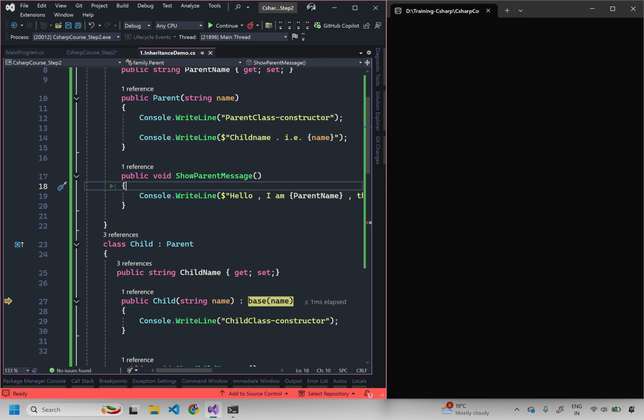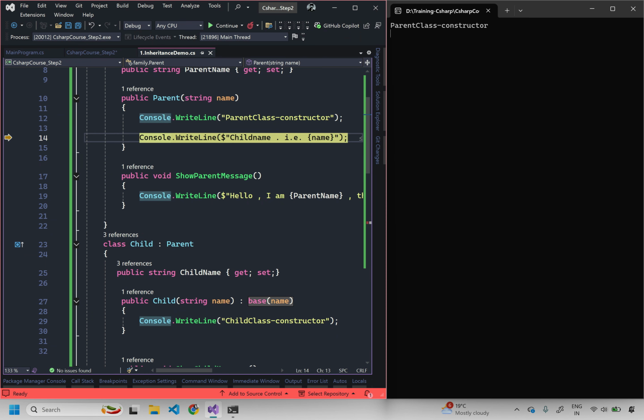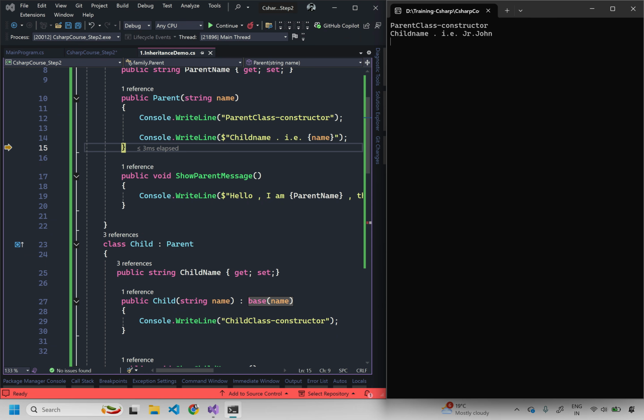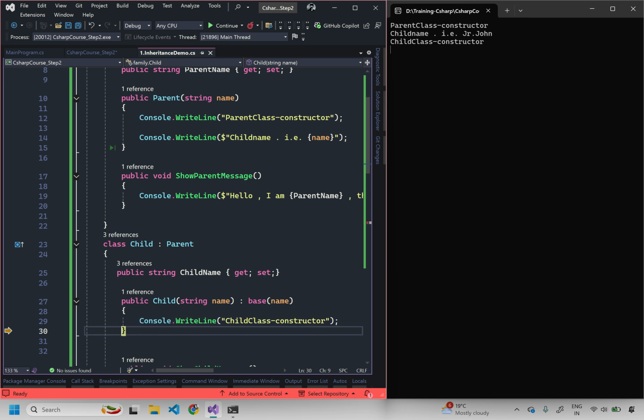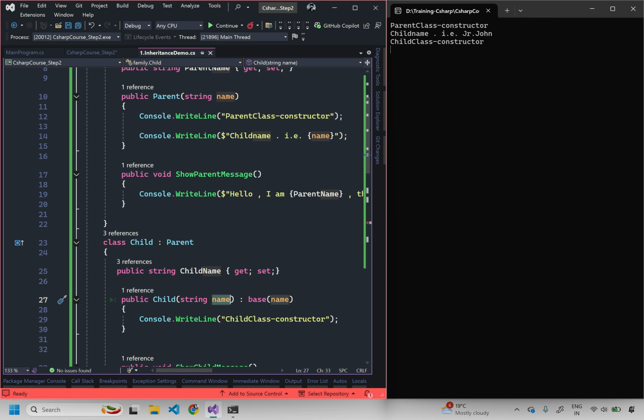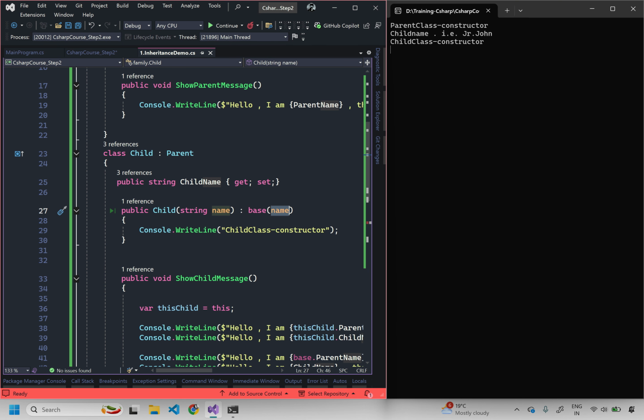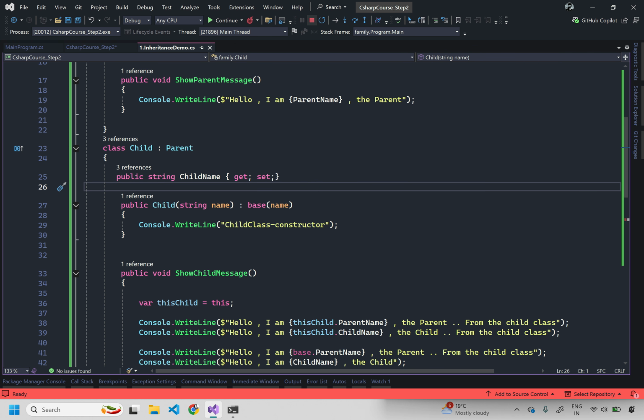Now I am at my debugger pointer here at line number 27. Let's press F11, and then F10. You see that, right? Name, so junior John. Now I can see the child name, that is, junior John. So the value of the name is junior John here, and then my child constructor is executing, right? So here you can pass n number of parameters to the base class. There is no limitation.